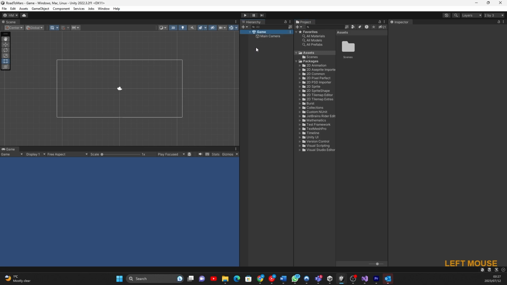And first and foremost, what we should start off with probably is going to be our rocket ship. Now, in the folder that I've shared with you, there is a couple of files that we'll need to import into Unity.